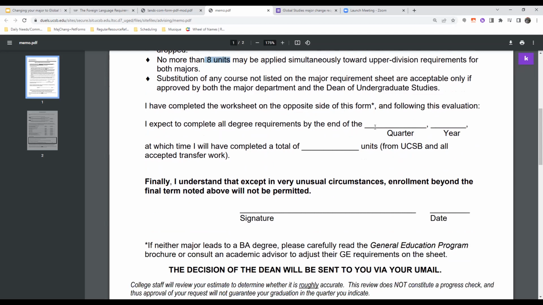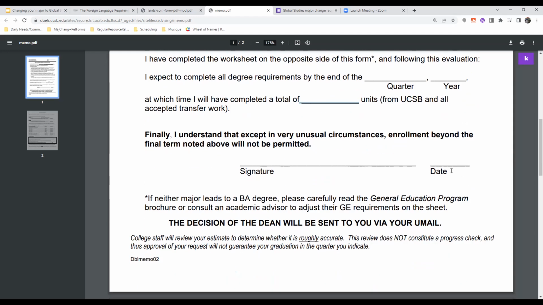There's going to be this area down here where you have to fill out your potential graduation quarter and year. Most people put whatever's the end of their 4th year. That is the thing that works out for most people, unless you have a specific reason not to. At which time I'll complete a total of however many units. You don't know this yet, so leave this blank. You'll sign it, you'll date it, and then there's just more information down here.